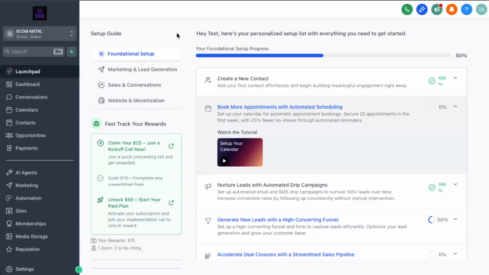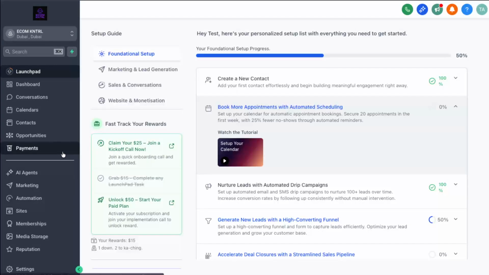From here, the first place you want to go is the Launchpad. The Launchpad is essentially your home base for setup tasks and key features. If you're not already there, look for the section or menu item labeled Launchpad and click into it. This is where GoHighLevel groups a lot of your core configuration options, including payments.